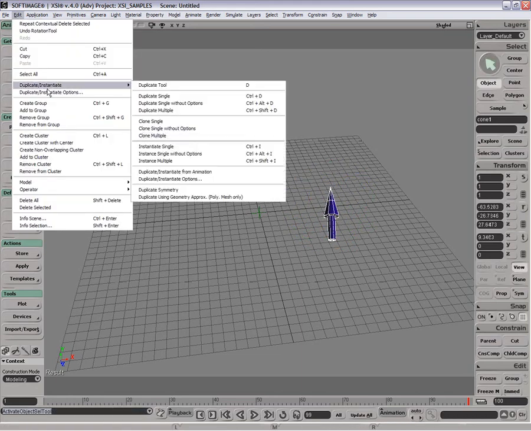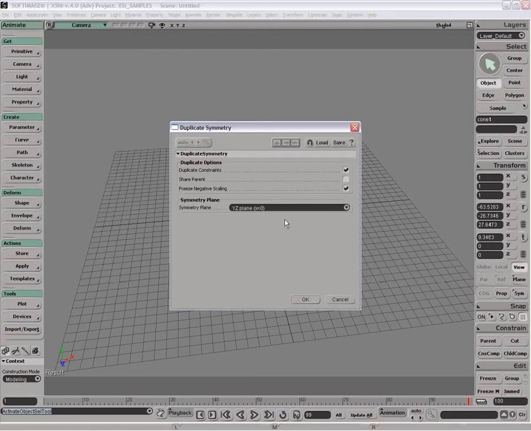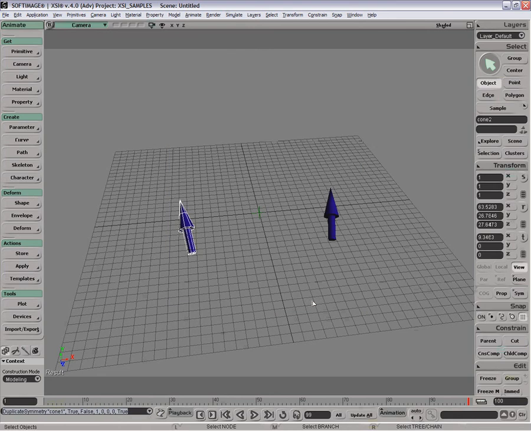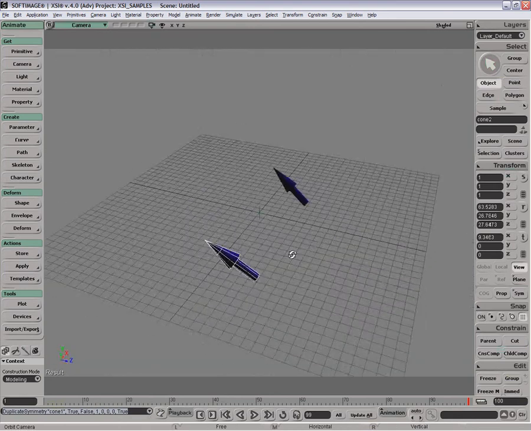All we have to do is go into Duplicate Instantiate, Duplicate Symmetry, and select the axis that we wish to symmetrize across. We have various options such as freezing negative scaling. So if you're building a skeleton, or something that you need to be able to animate correctly, you can freeze off the negative scaling or not. And you can also copy across constraints. If you're going to have a constraint system and you wish to have that on the other side as well, that will copy across. And you'll notice that it'll now create a correct symmetrical copy of that.